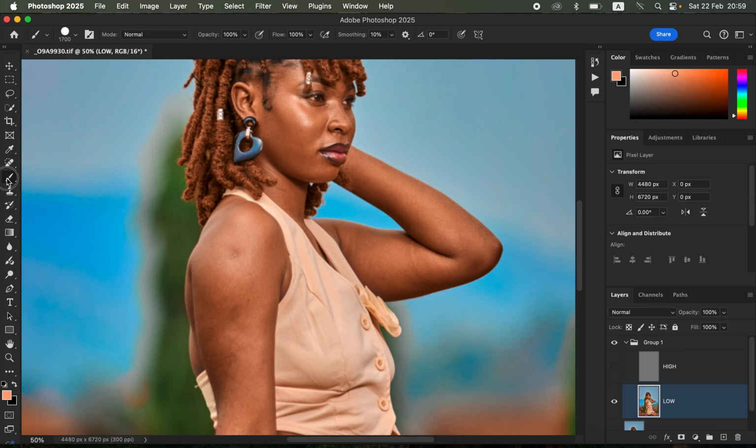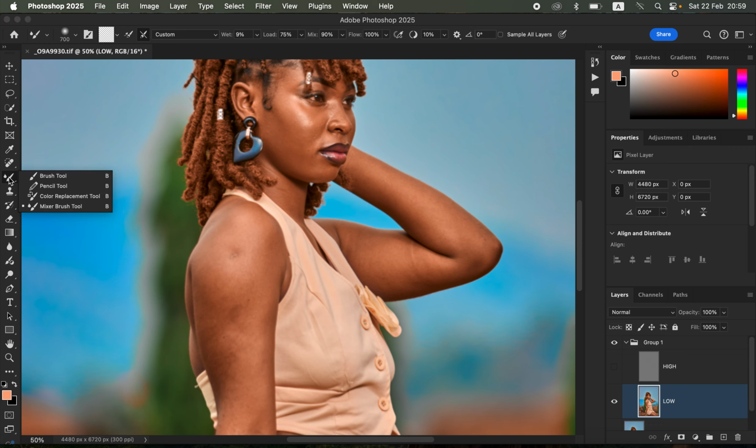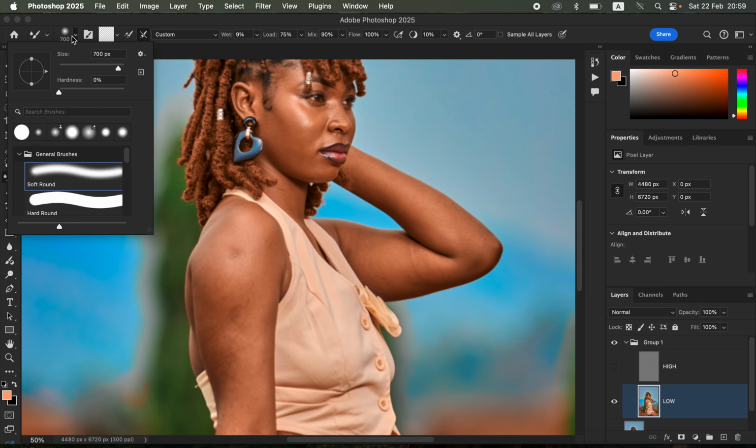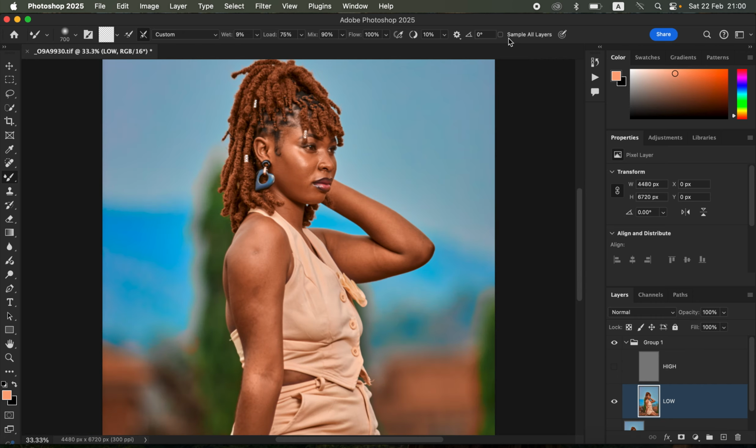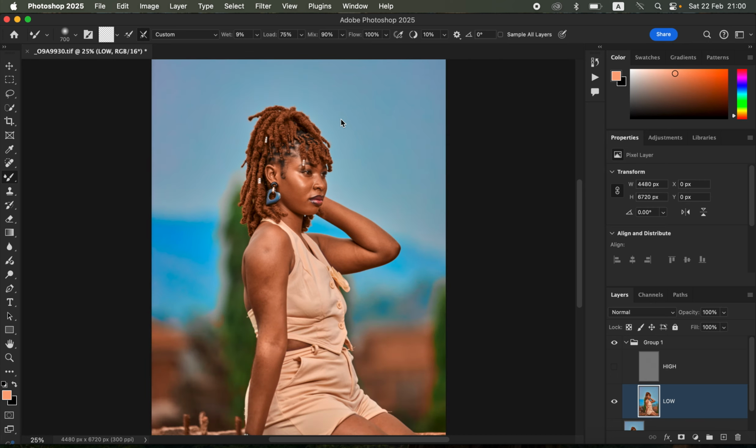Then you're simply going to get the mixer brush tool. After selecting the mixer brush tool, under the brushes, set it. So the settings: the hardness is 0, and make sure clean brush is selected. Then make sure the option that says clean brush after each stroke is selected. With the wet at 9%, load 75, mix at 90 and flow 100%. Make sure sample all layers is not turned on, and zoom out by using Control minus, or Command minus to zoom out.